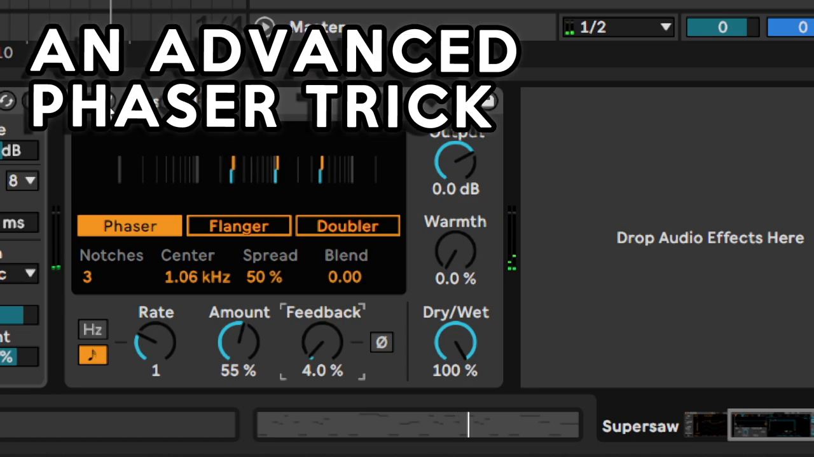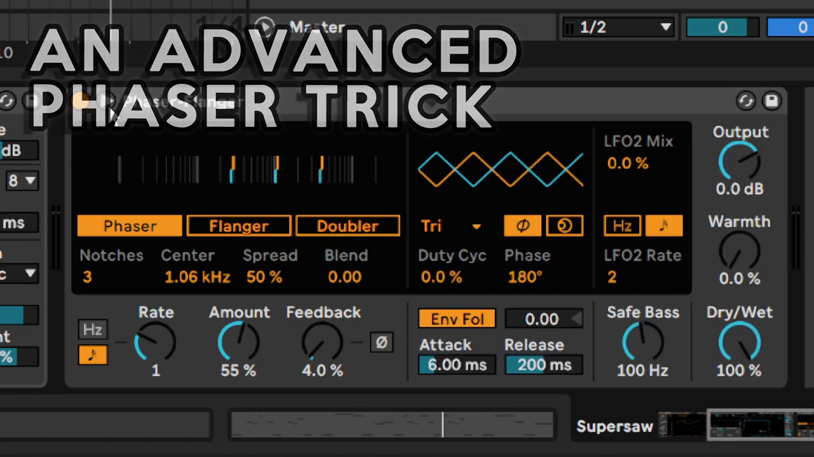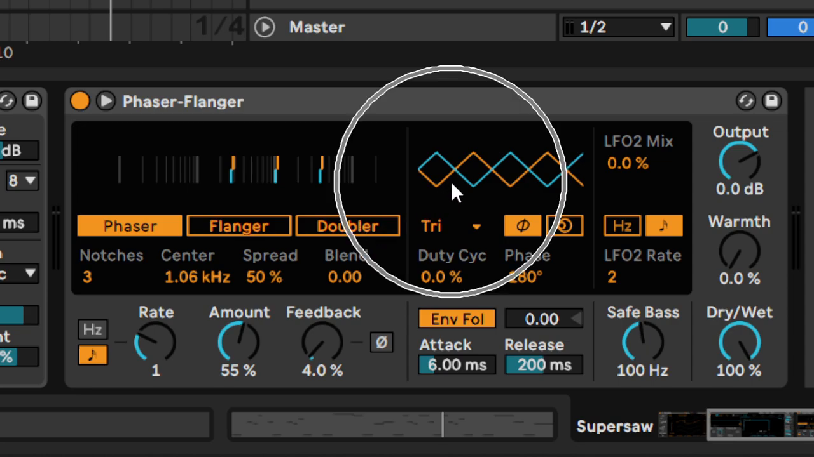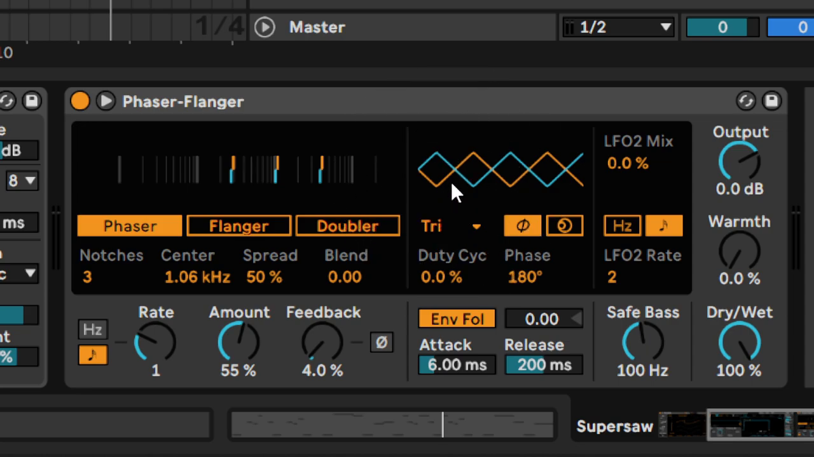If you click the arrow to expand the phaser view, you will see the modulation shape is set to triangle wave. You can also see that we have in fact two triangle waves for that modulation, or two LFOs, for left and right speaker. Both triangle waves, or both LFOs, are out of phase, which makes the phaser effect more transparent. I will make the effect more noticeable by turning down the phase shift to zero.